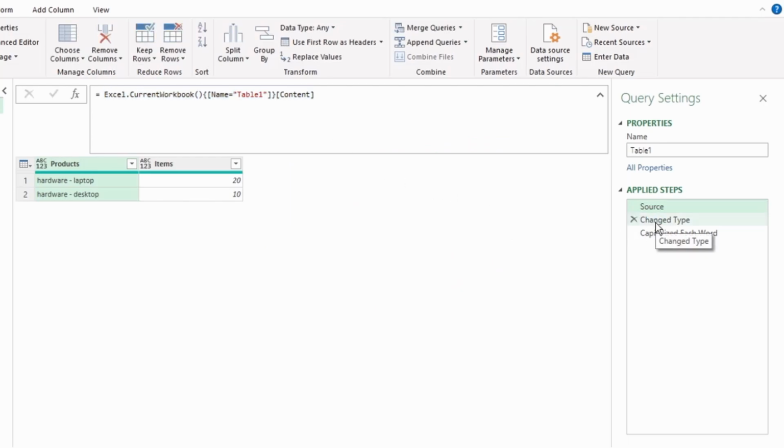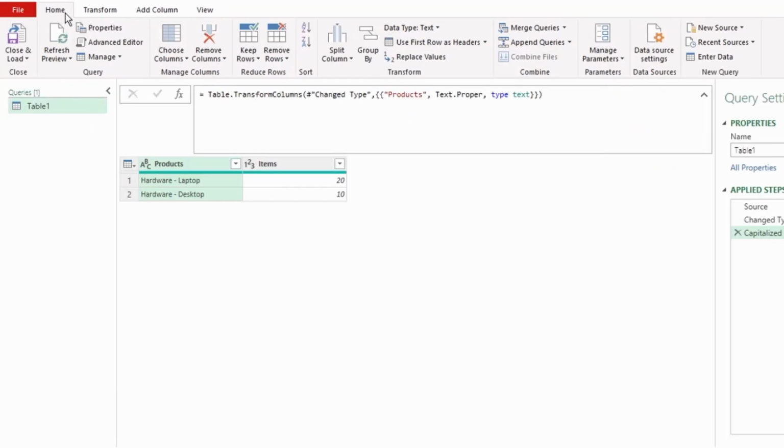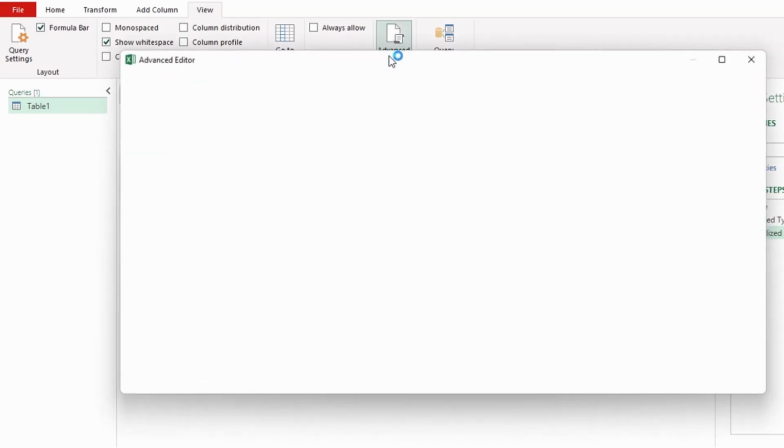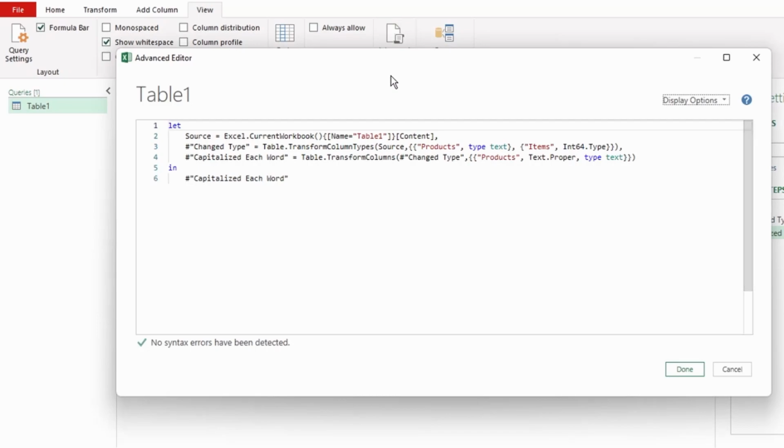Clicking on the change type step shows us the formula Power Query used to perform the step, and the same for capitalized each word. To understand the basics of M code, let's access the Advanced Editor here in the Home tab. You can also access it here in the View tab. And here is where we can see the behind the scenes code that Power Query is creating with each step.